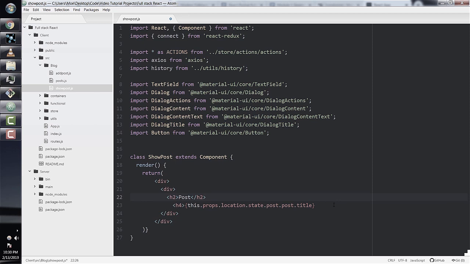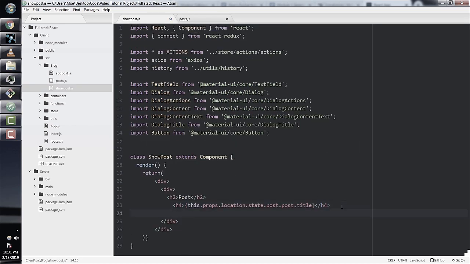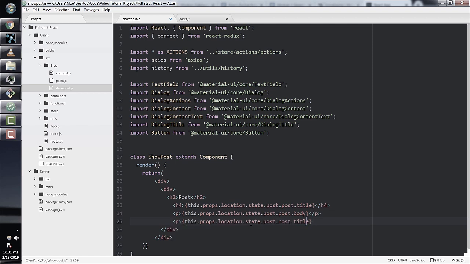So this.props is the standard way to access properties in a class component. .location is actually a given property from React Router, and we have this available to us automatically since we already have React Router set up. .state is actually a property of location, and we set that in the link component in our post.js component. So remember, when in the link component in the to property, we specified state and we set it to the entire post. So this essentially allows the state property to have the entire post available to this property, which is why we can access it in the showpost component with post.post.title.